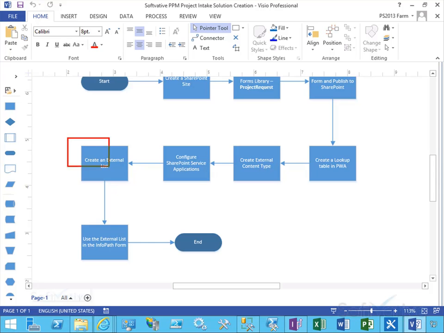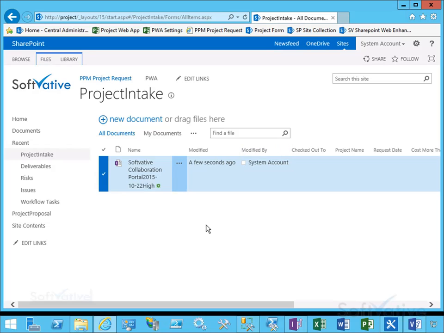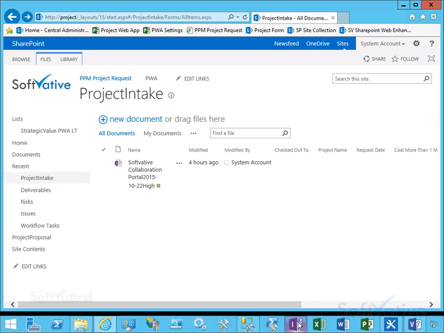Now let's go back to the process chart. So you can see we created the external list. Out of the PWA, we were able to pull the values in that list. In between, we were using the BDC and the secure store. And now we have to work with the InfoPath form again. Now here we are back to our InfoPath form.